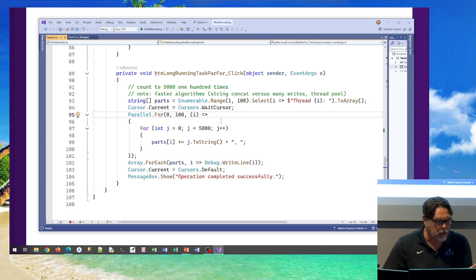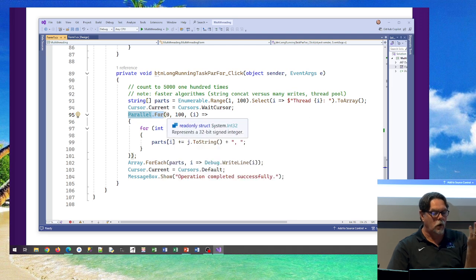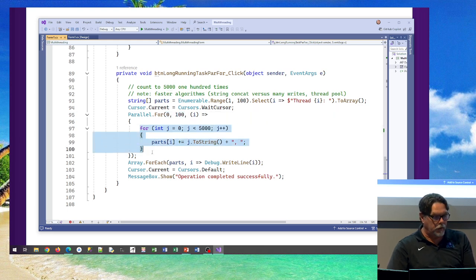I've demonstrated a number of things here that you may not have seen yet in C# that you can do, and that's okay. That's why it's a good example. But the thing to focus on here is just the Parallel.For. So for I equals 0, while I is less than 100, do this. That's all it's saying.